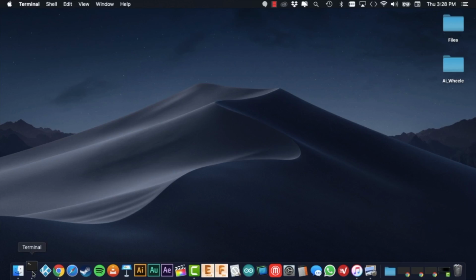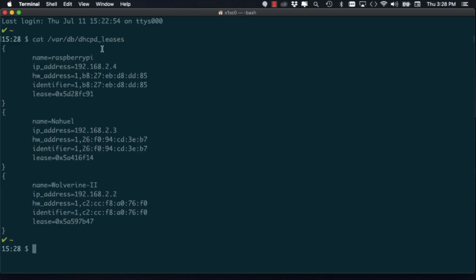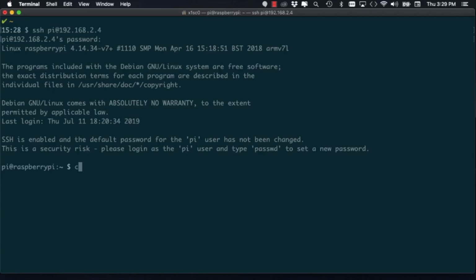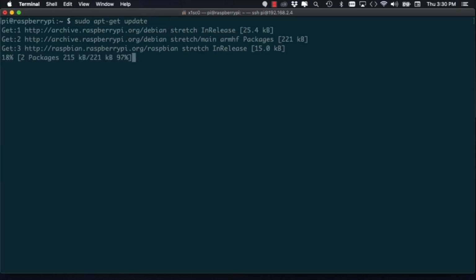On my computer, I'll open up a terminal and the first thing I'll do is obtain the IP address of the Raspberry Pi. If you want details on how to do this, make sure you visit my other video. The link is in the description. I'll go ahead and use that IP address to SSH into the Pi. The first thing I'll do is run an aptitude update.